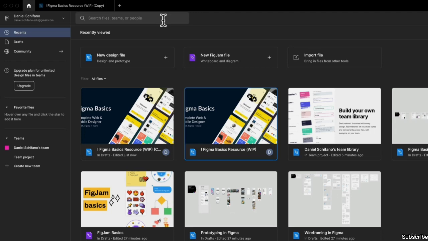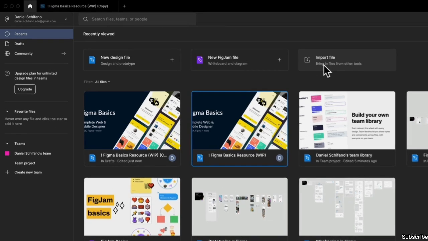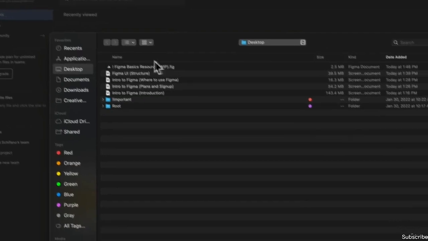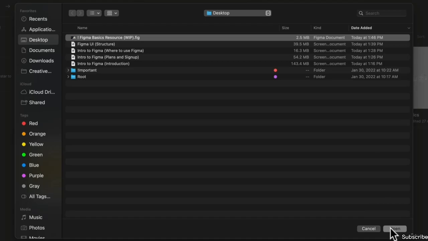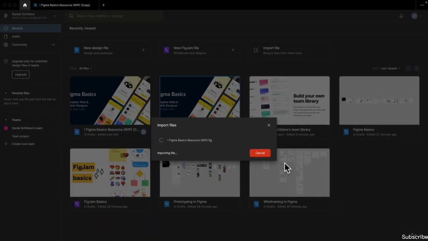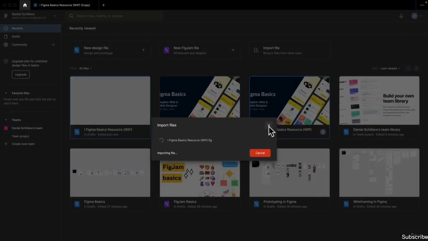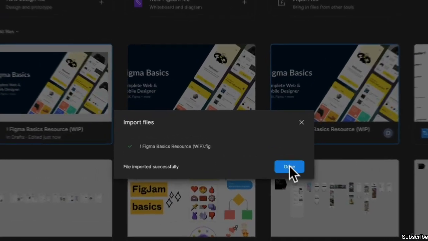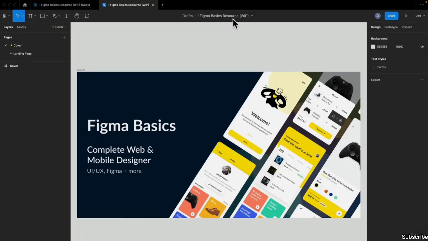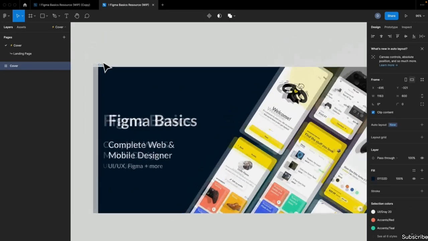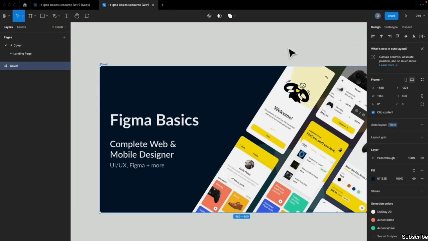If you've downloaded the resources, or if you have another file that you want to bring in here, you're going to click the import file. And what you're going to do is take the Figma file like that, bring it right in, and it has been imported. And we can click it, and it's going to open up that new tab. And here you'll be able to edit it as well. So that is how you bring in files. You can duplicate them, import them.